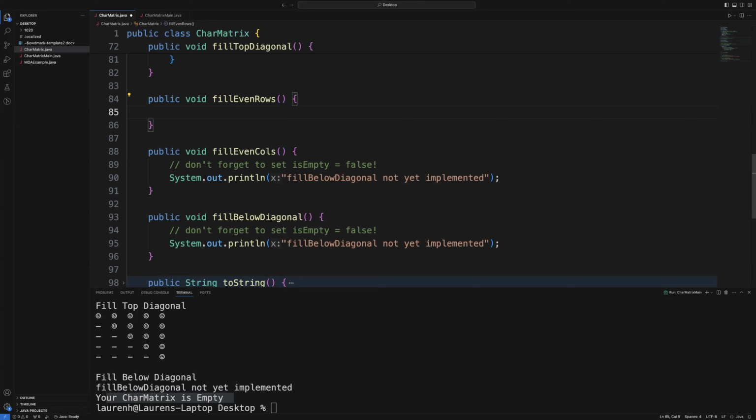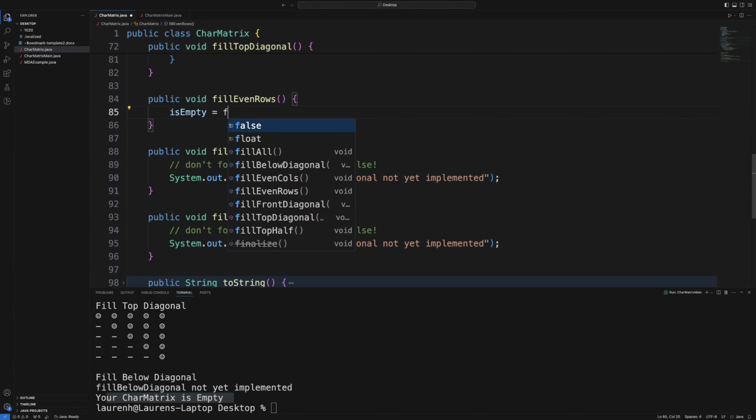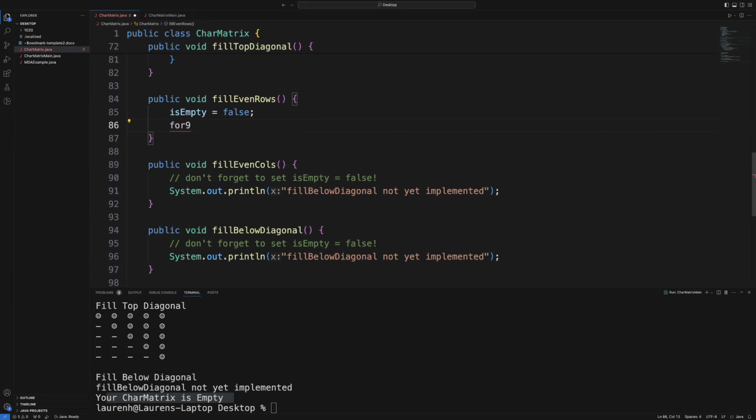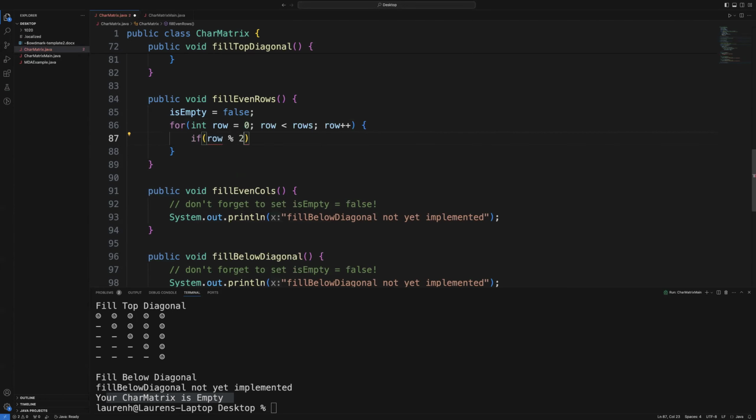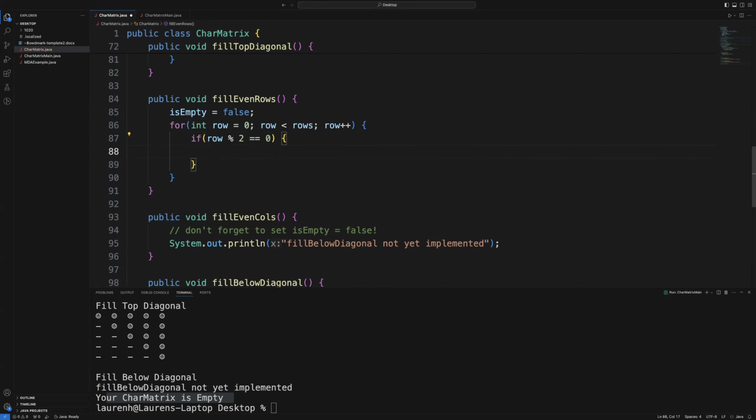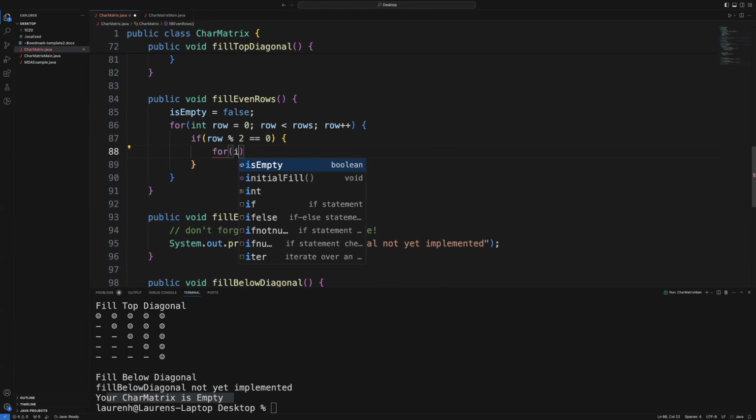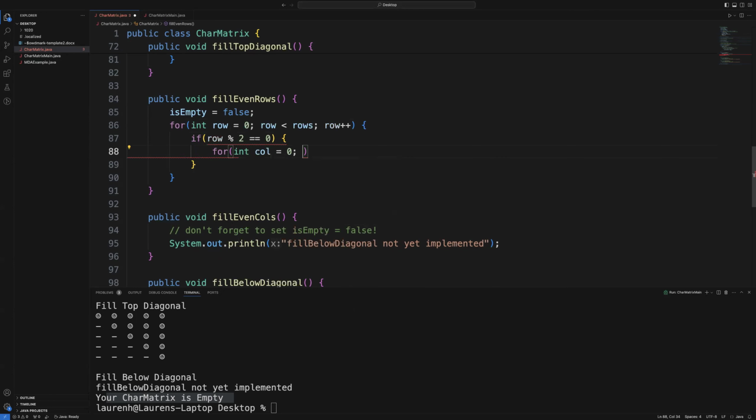Okay, so right now none of that's implemented, but we're going to do fill even columns right now. Basically, we're going to go through every single column, and if the column is an even column, meaning 0, 2, 4, whatever, we're going to fill it with our symbol. We're going to make sure that we set is empty to false, because I refuse to forget again. We're going to go through every single row, starting from 0, going up to the end of our rows. And we're just going to ask ourselves, is this an even row? If the row is even, which we do by checking it just like that, we're going to then go through all of the cells in that row.